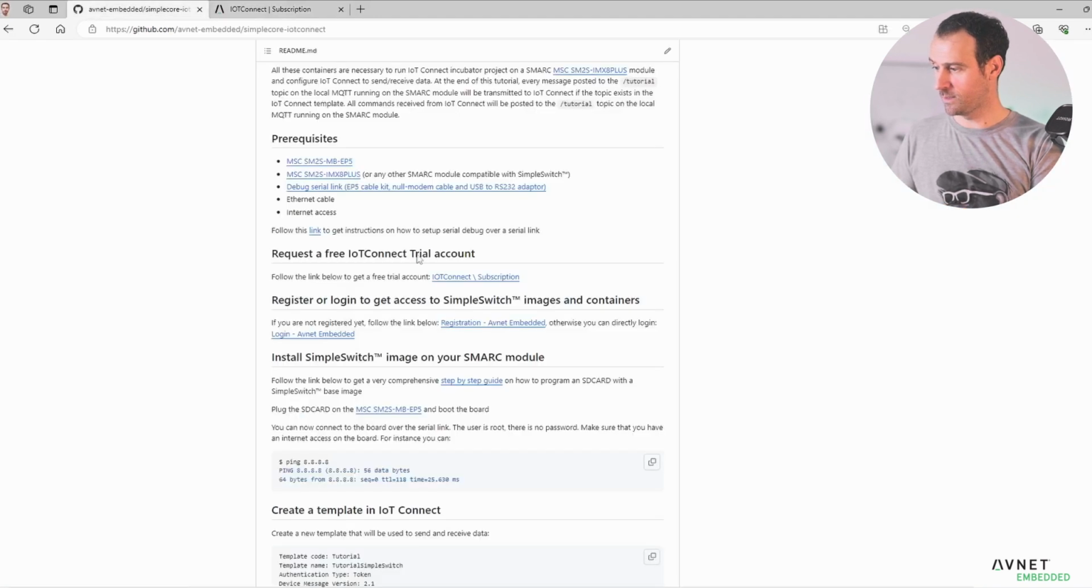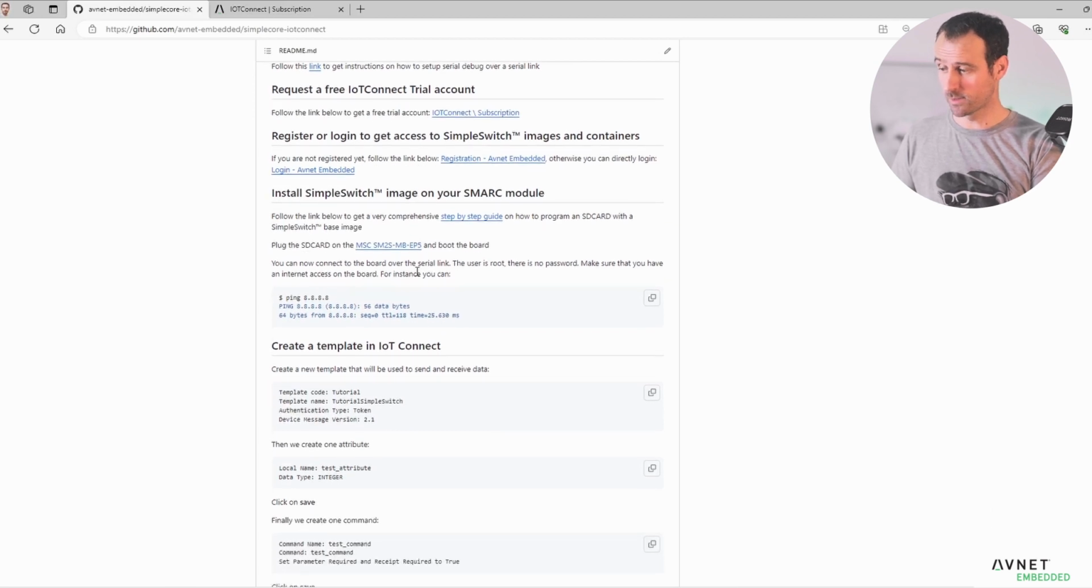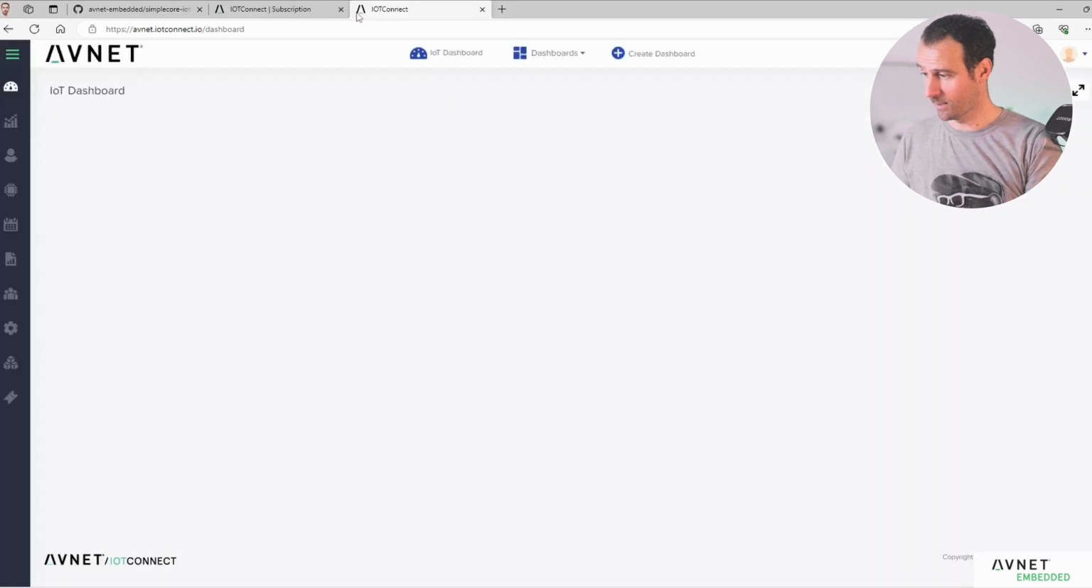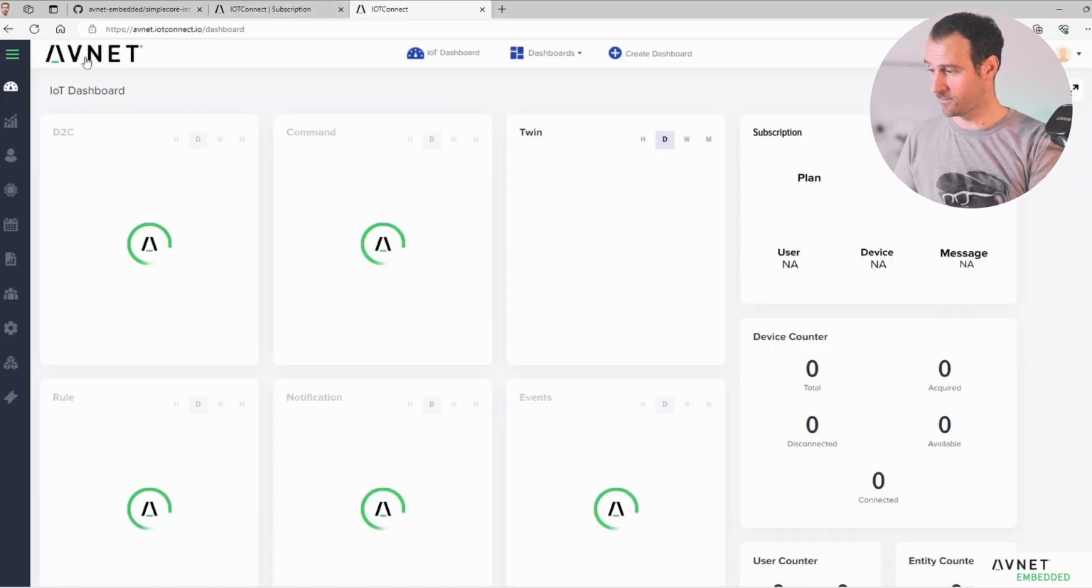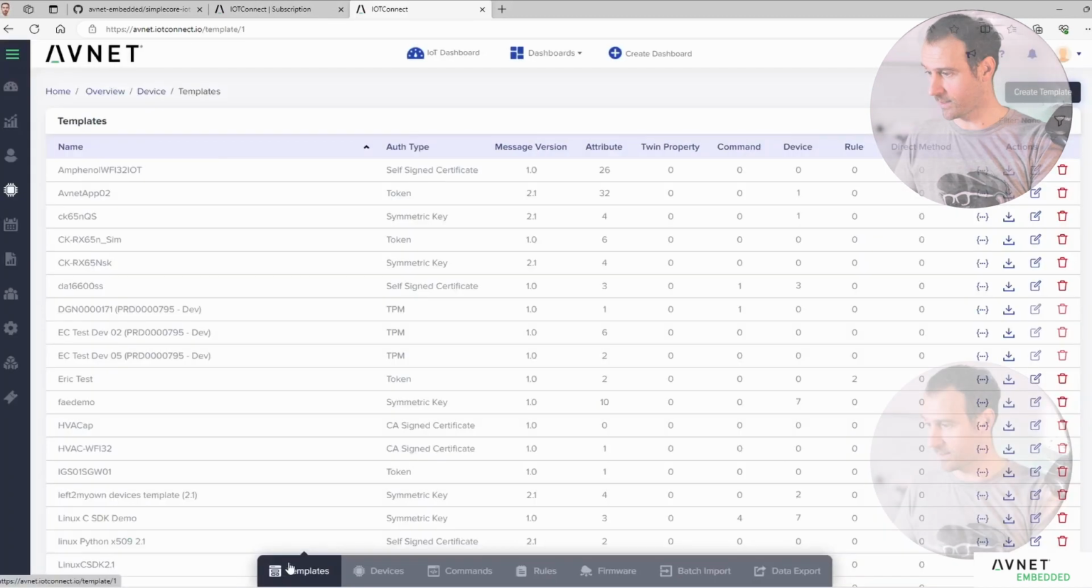Moving back to GitHub, the next 2 sections are how you can download and install SimpleSwitch images. Again, if you have been following us for the last videos, you should be ready with that. At this point, we are already ready to do the setup of IoTConnect, so let's connect to the platform. Here we go, then we go to the device section and select template.